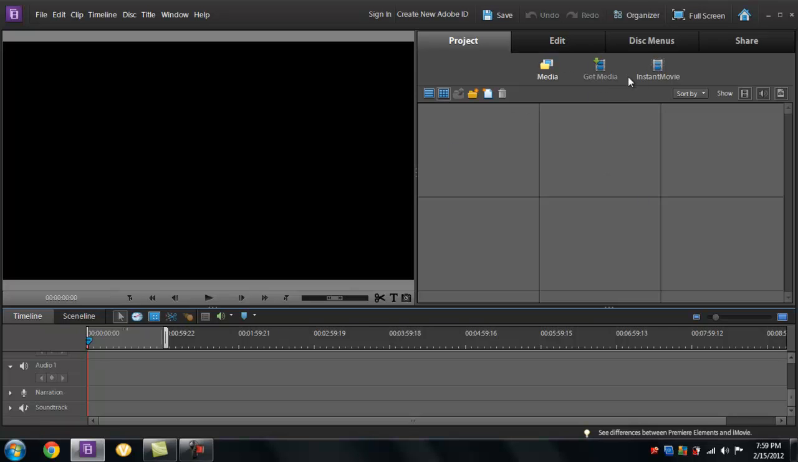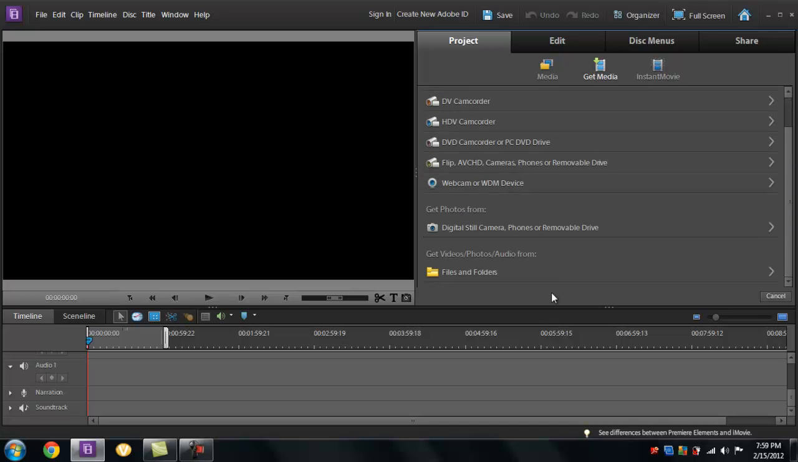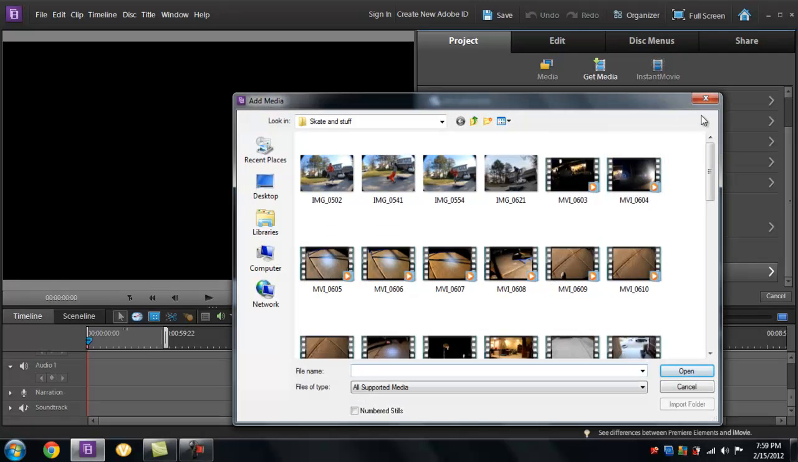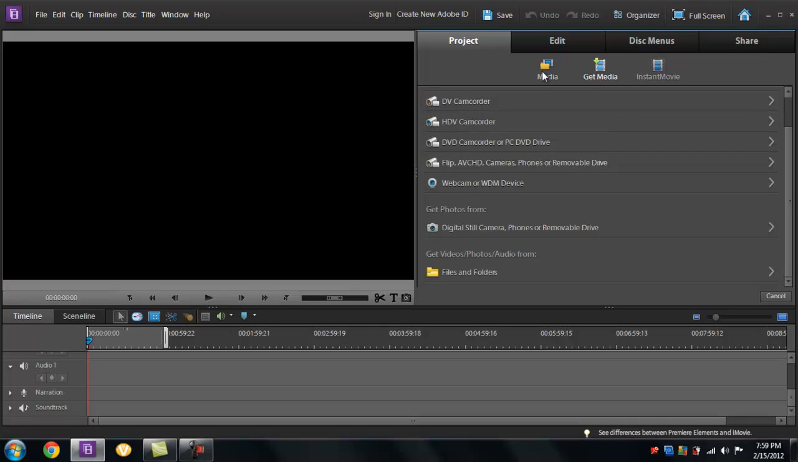So this is what you do. You go over to get media. My stuff, I put that on my files right off my camera and just download it to my computer. So I go to find files and folders. So that's all there. And we have media here.